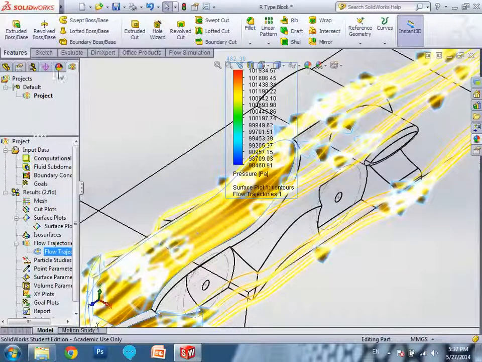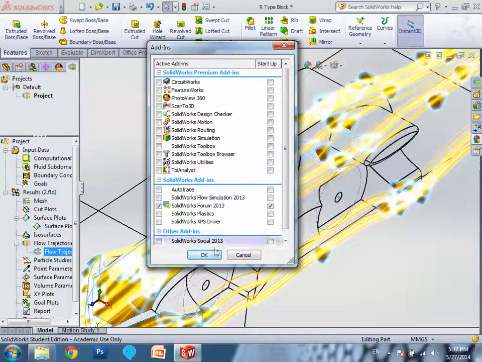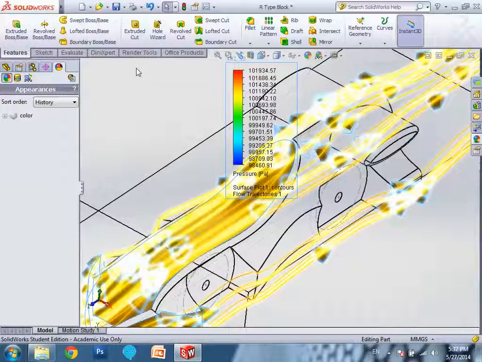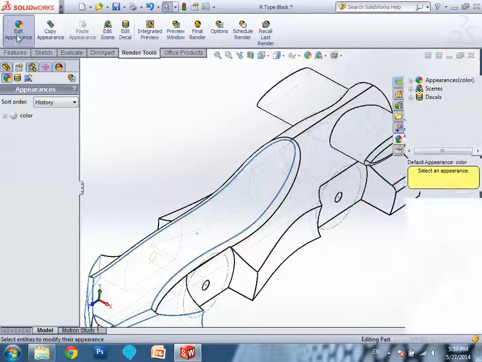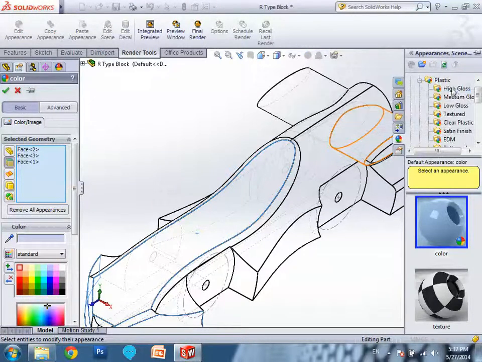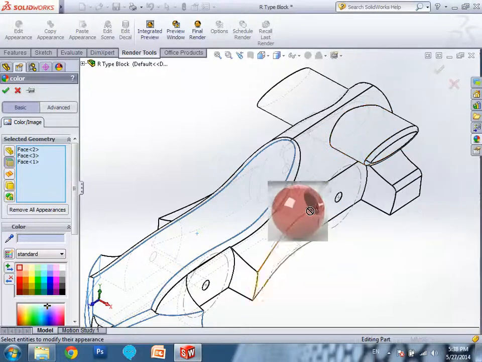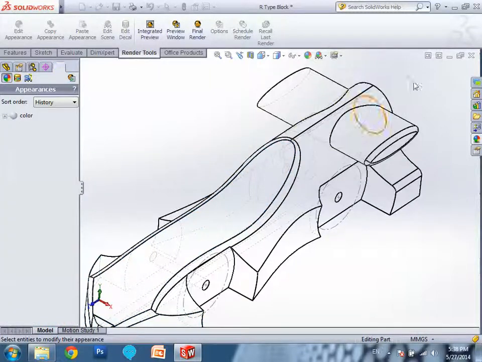Okay, last one. To go for the rendering, you have to let us remove this. Then you go to Photo View 360. Press OK. Then you will see this new button called Render Tools coming up. Go to Edit Appearance. Select an appearance you like, maybe plastic, high gloss. Choose red color. Put here. Oops, sorry. One more time.